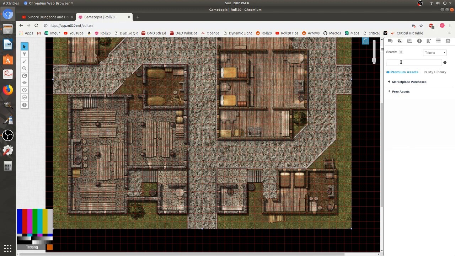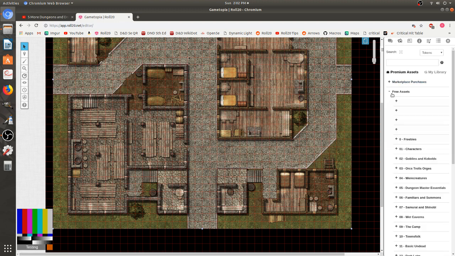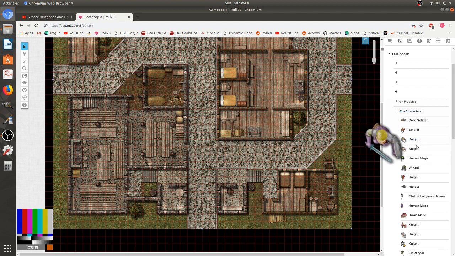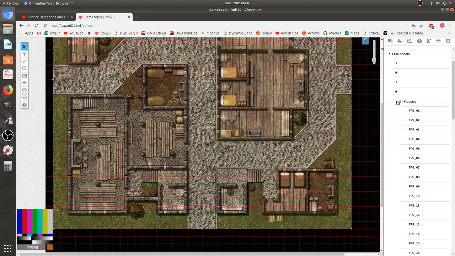So if we go over here, when you start with Roll20, you get a bunch of free generated character assets. They update with some frequency, so I haven't seen them in a little bit, but as you can see, we got some pretty basic starter avatars that we can use to make the city feel like it has some people in it.